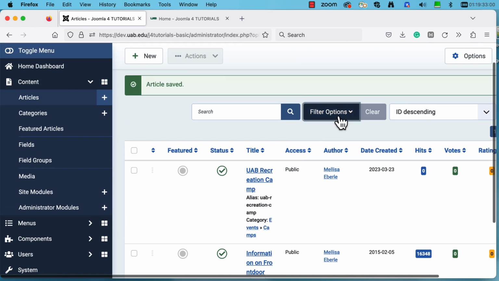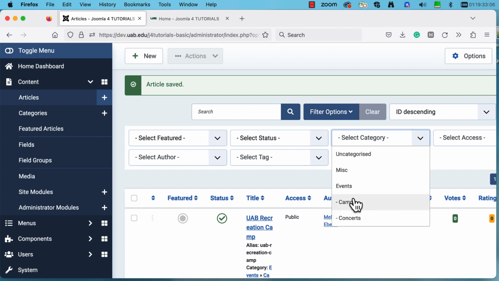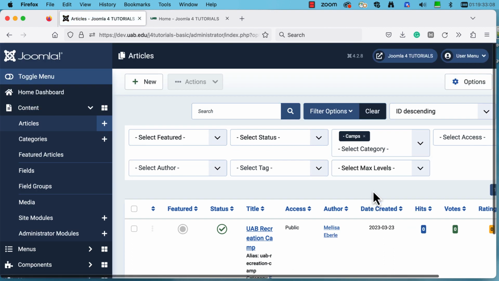There's some really good filter options. Whenever we get more articles, we can actually go in and see only articles in certain categories. Or we can sort by like published or featured, all kinds of really cool stuff.